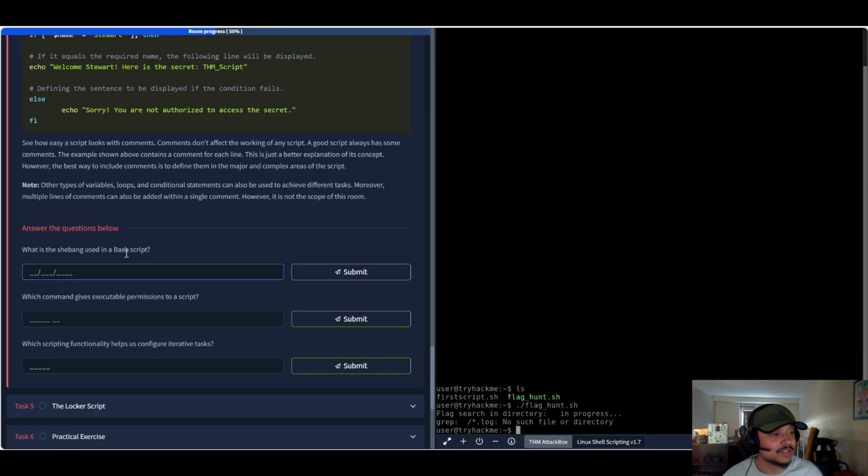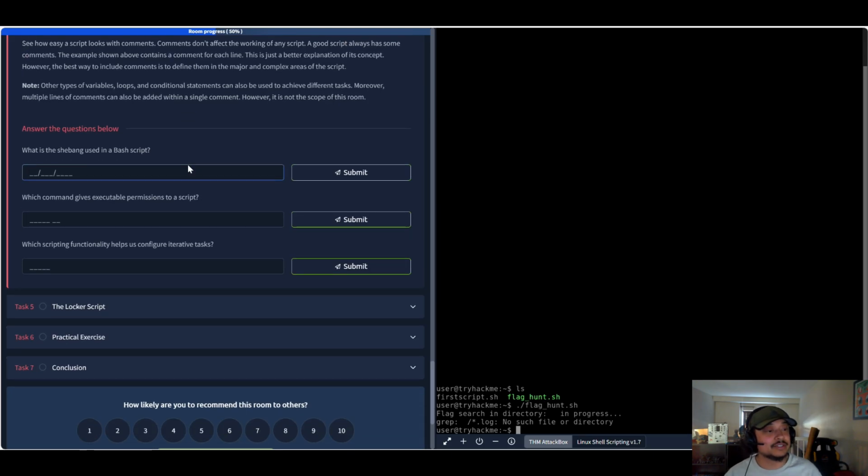All right. So let's go ahead and answer these questions. What is the shebang used in a bash script? So if you remember, every time we saw any coding examples, as well as when we put into our little script over here, it's going to be pound sign, exclamation point, then bin bash.